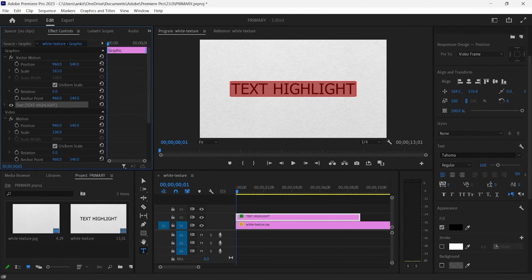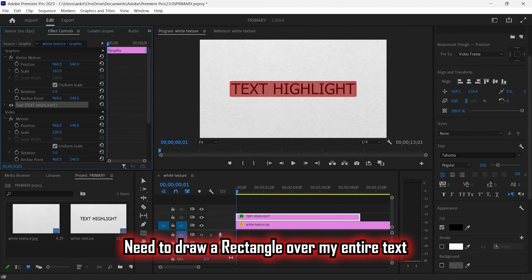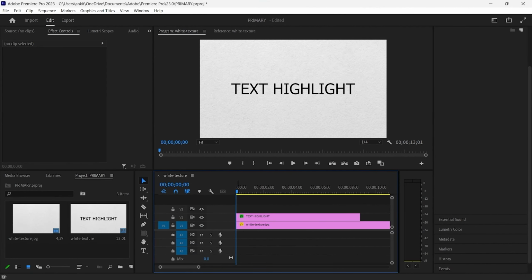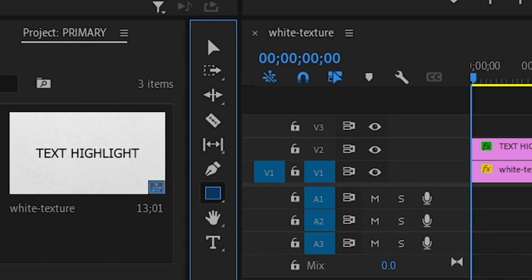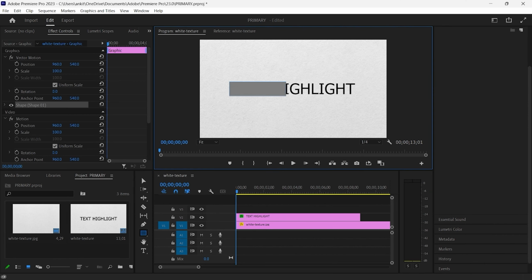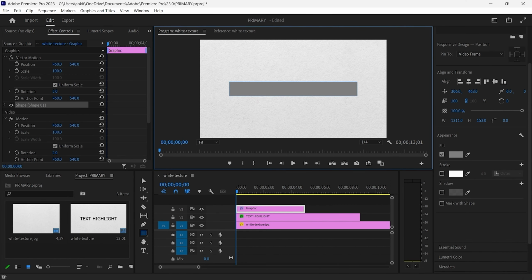For the highlight effect, the first thing that I'm going to need is a rectangle over my text. So after making sure that nothing is selected, I'm going to head over to the rectangle tool and draw a rectangle over my text, ensuring that it covers the entirety of my text.